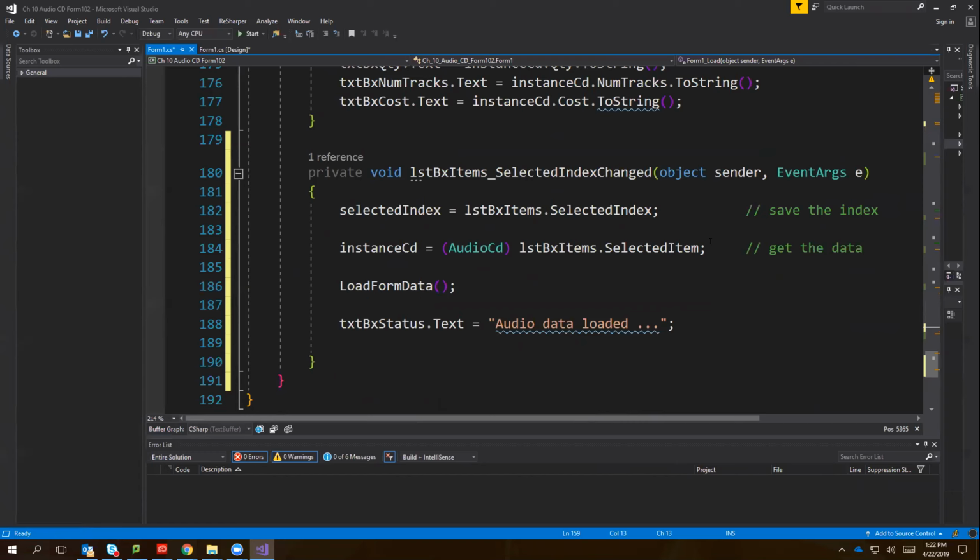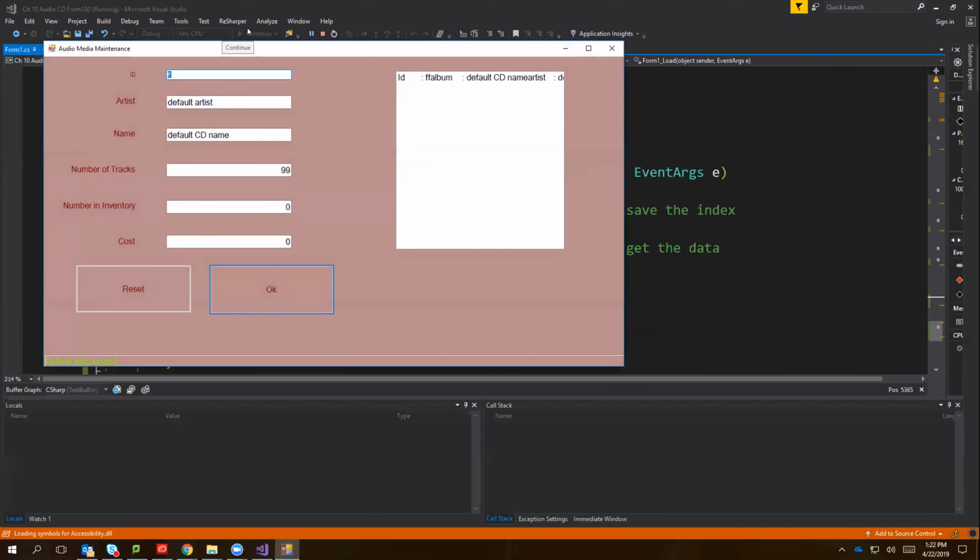Okay, you ready to try it? Let's try it. Okay, so I see my ugly album showing up here. I'm going to click reset. Type in some stuff. And I see it. Now, can I click on that first one and have it show up over here? It's good.